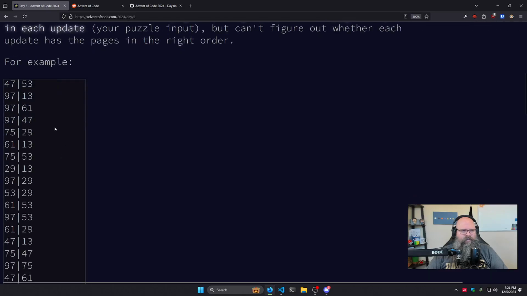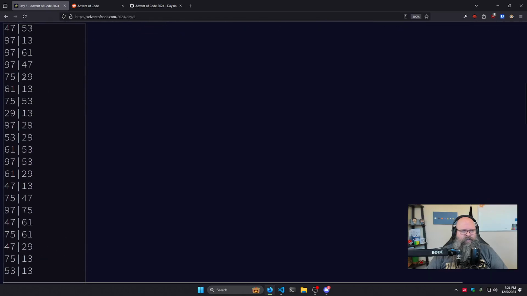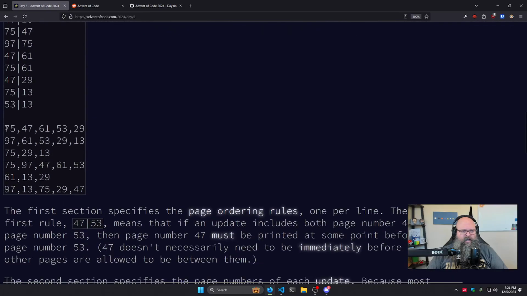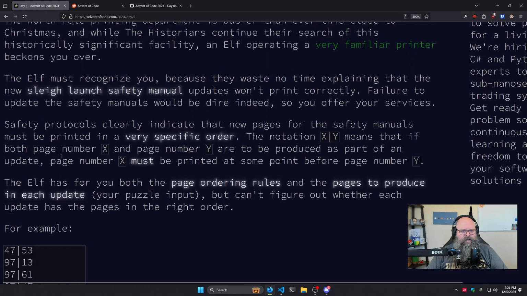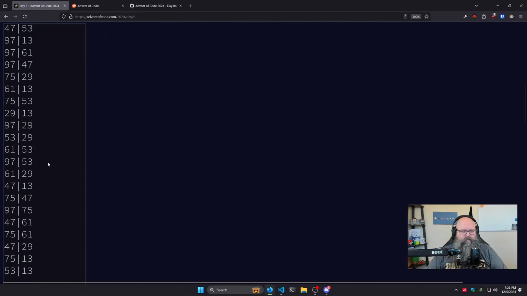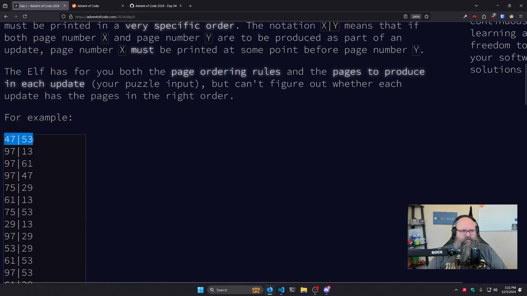For example, so here's a bunch of rules, and then we get a double new line and some comments. So these are the pages to produce. Okay, so these are a bunch of rules that say they have to be in this order. So 97 has to go before 13, 61, and 47.